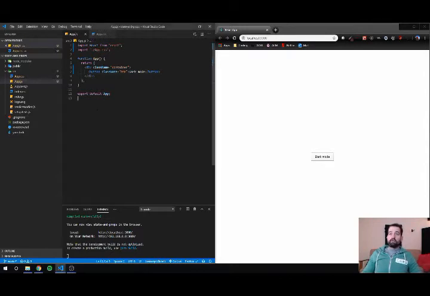If we look here, I've just got our standard create React app. I changed directories into my state and props folder and went ahead and yarn started it. So we can see here, I've just got a really simple app component with a button that's been centered through a little bit of styling.